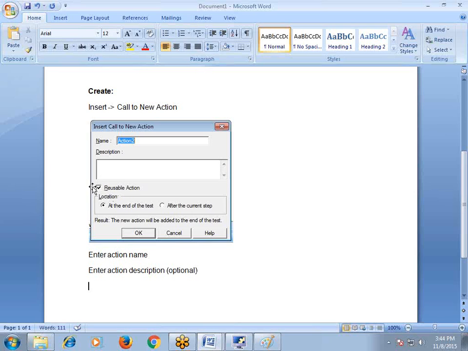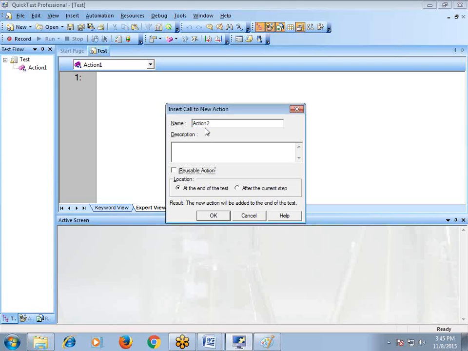And as the next step, there is a checkbox, reusable action. By default, that is selected. That means by default every action is reusable. If you unselect this checkbox, then that action becomes non-reusable. Are you clear? So if I unselect this, now this action will be created as a non-reusable action. So don't unselect this. By default it is selected, so let it be selected.